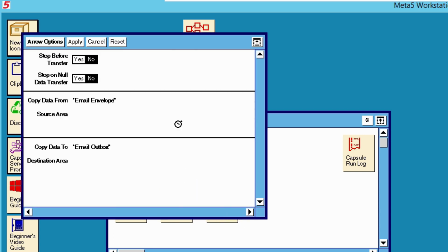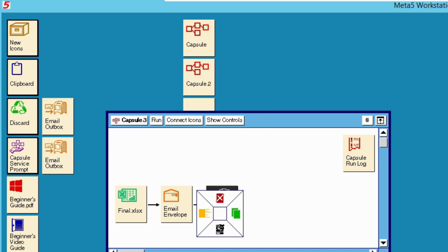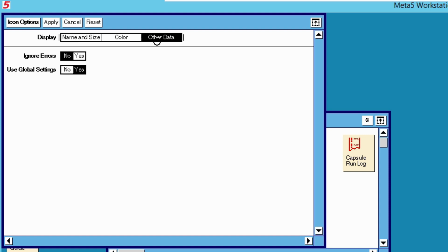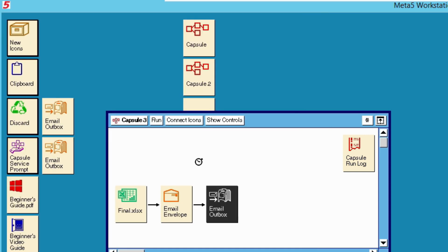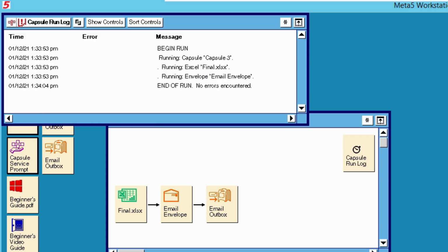Each time we will use the function pad you can see on the screen to manipulate these icons. And we are going to check that the email outbox we are using now has the Use Global Settings parameter set to Yes. Now we are going to run this capsule. And you can see by the capsule run log that it ran successfully.